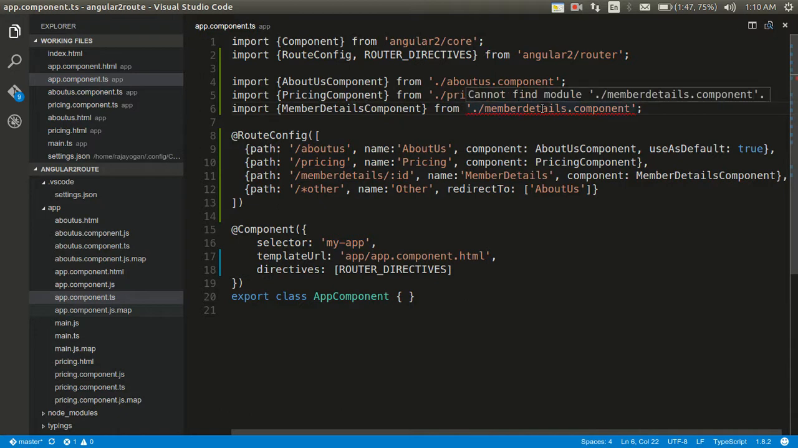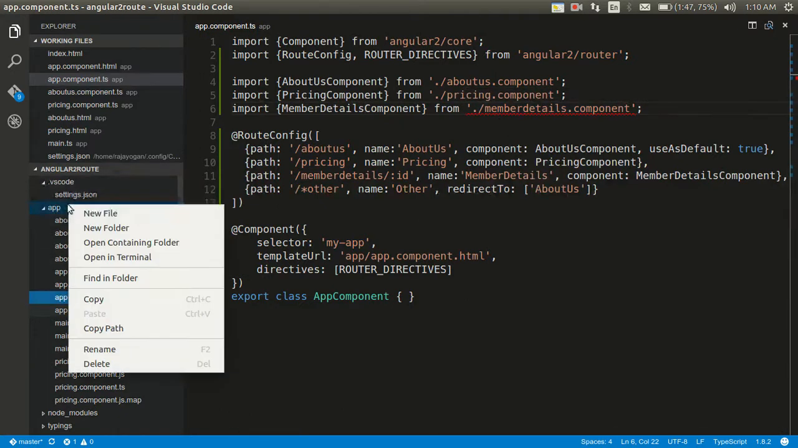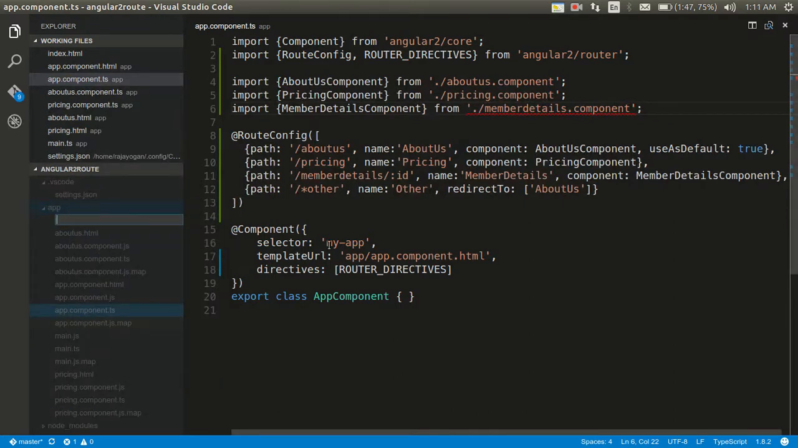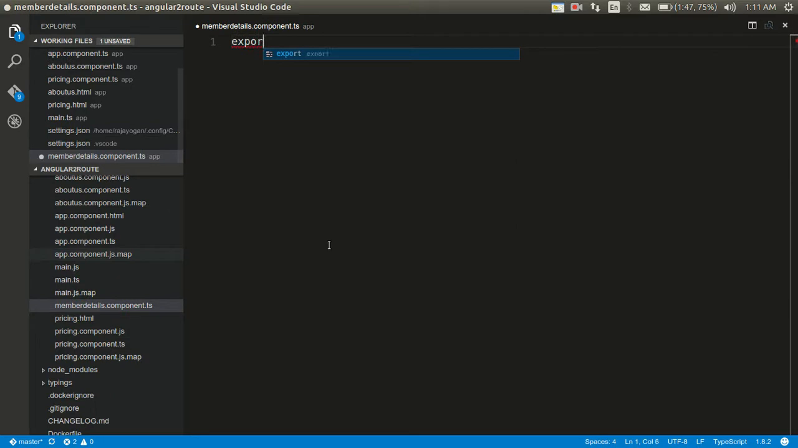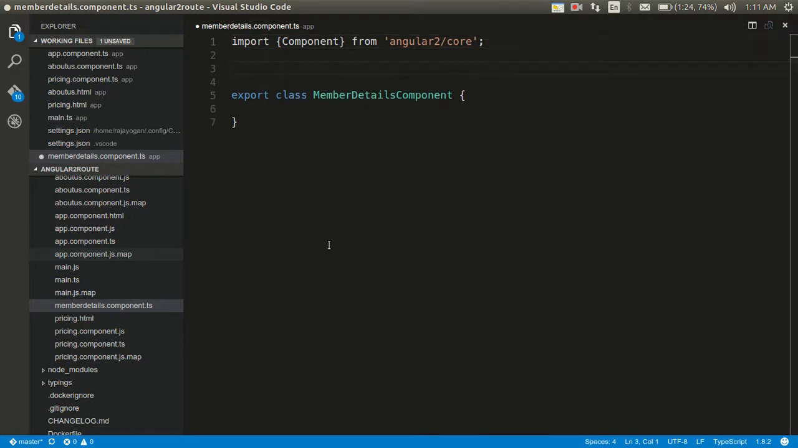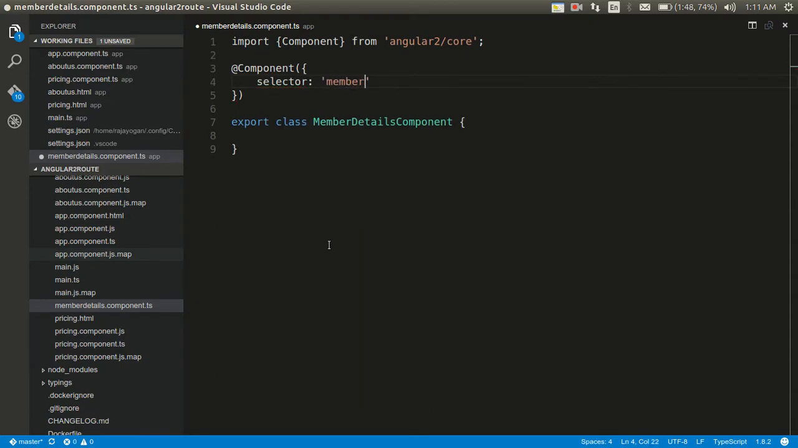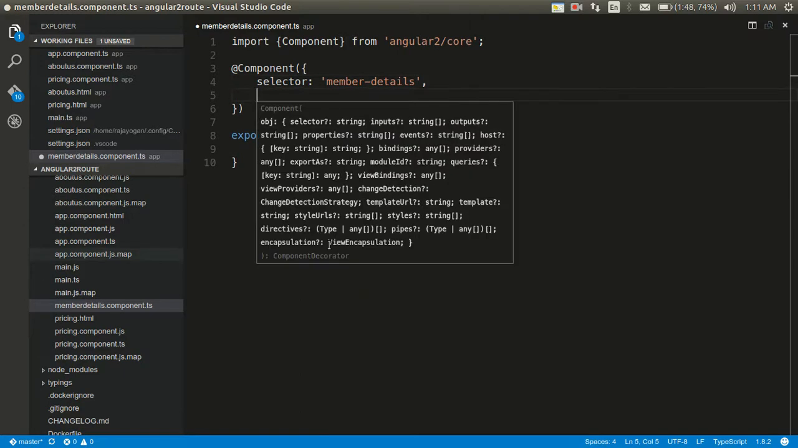Okay, so this is not existing now, that's why it's showing like this. Let's go ahead and create it: member details dot component dot ts, export class MemberDetailsComponent. Import Component from angular2/core, and then I'll write the decorator Component, selector member details. Selector is not necessary, I'm just writing it out of habit.